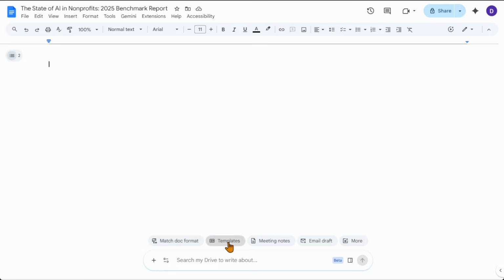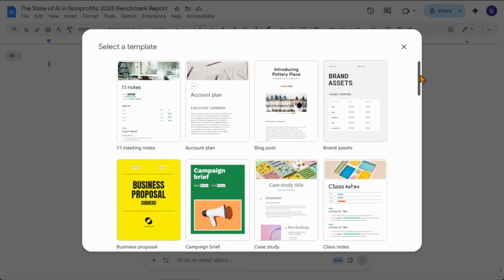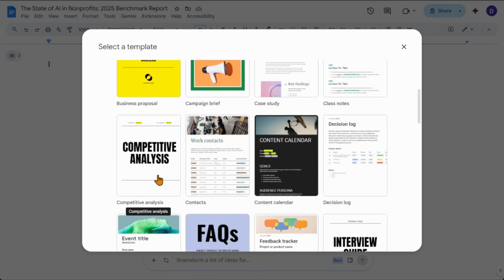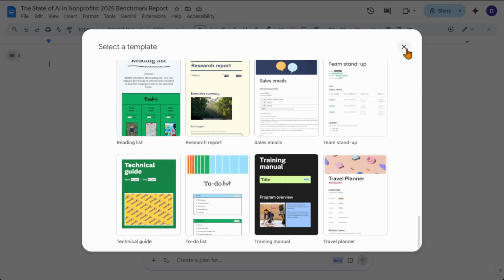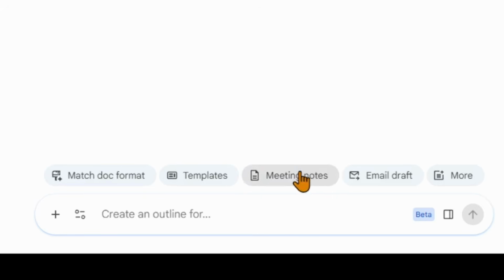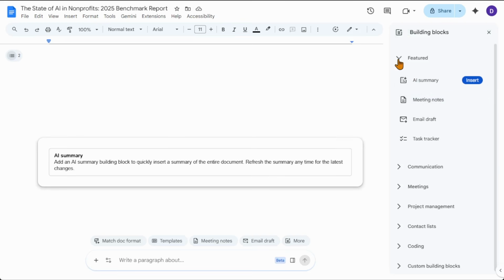Maybe you don't have one of those, and if you just click on templates, this will bring up the built-in Google templates for different things. So you have blog post, you have campaign brief, contacts. You can look through these if they're interesting. This is more if you don't have internal versions of these templates. These are just the default Google versions. Meeting notes actually opens your calendar, and then it can link to something in there. Email draft really brings up an email draft. And then more will bring up the building blocks.